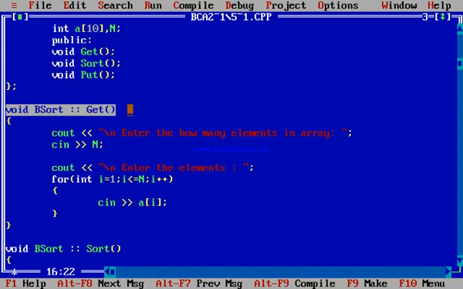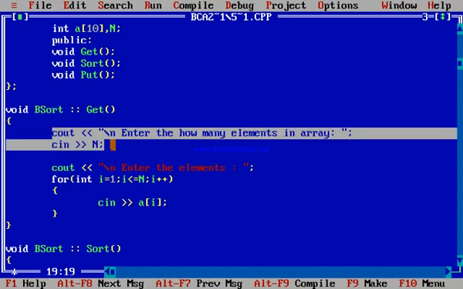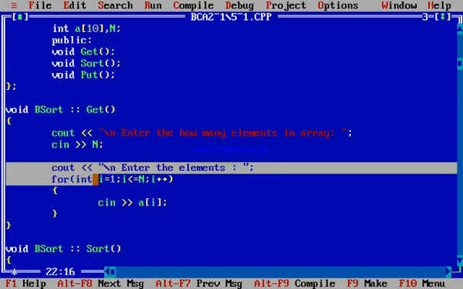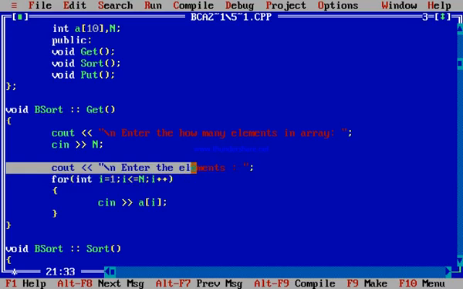Here is the syntax of the function for declaring the function outside of the class: return type, name of the class, scope resolution operator, and the name of the method. In the get function we take the number of elements of the array from the user. After taking the number, we should take the actual elements of that array.